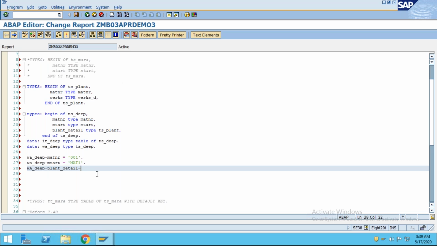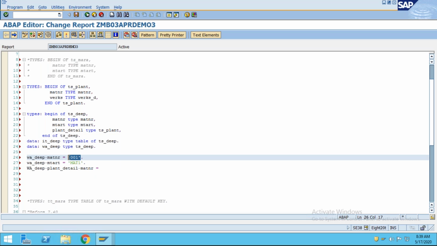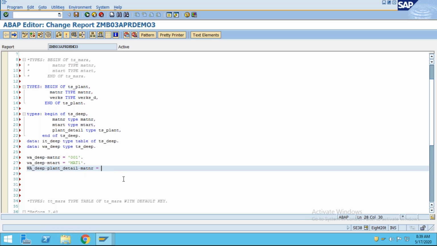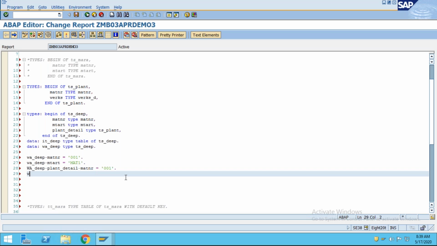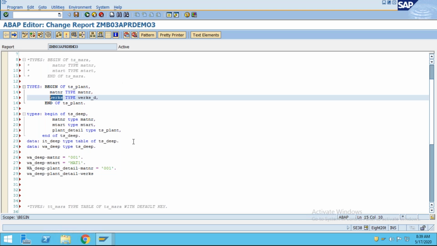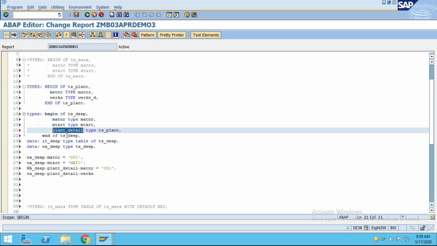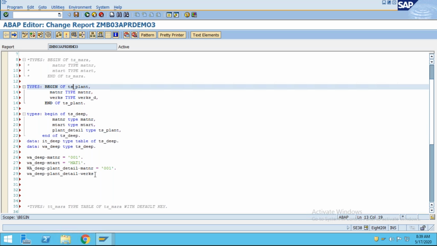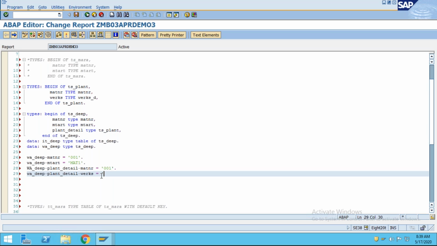In the plant detail, I'm going to put the matnr, equal to the same matnr we have given over here, and then wa_deep-plant_detail-werks. The second field is werks of this plant detail, right? This plant detail is of type ts_plant, correct? So here I'm just going to give like what?